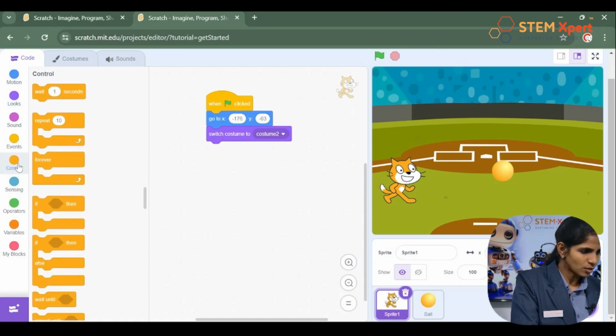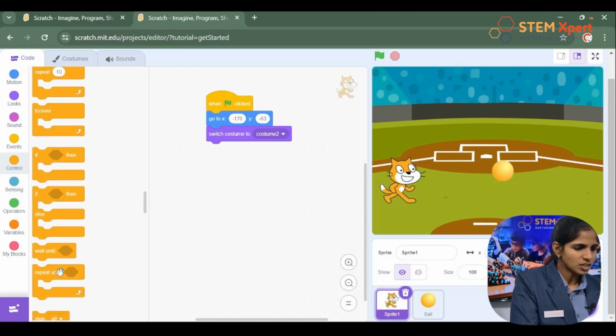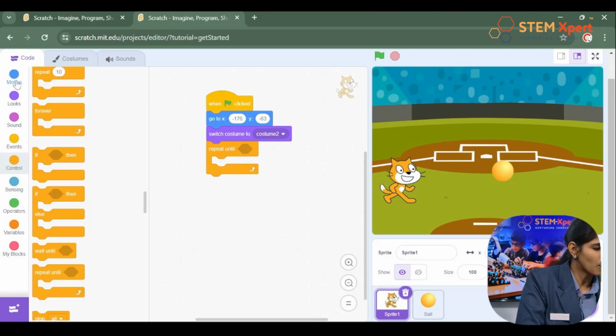So if you please click on the control block and choose from there, repeat until. It's your time. Please do it, all of you. Yes. So this action will be repeated again and again until a specific condition is met. Okay. What is that condition? Yes. Touching the ball, right?